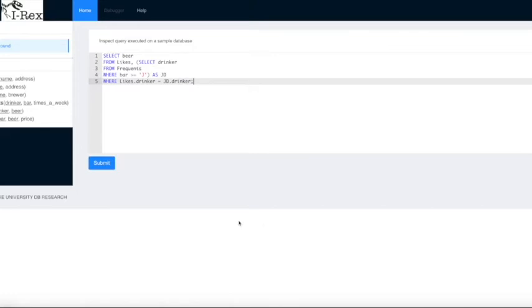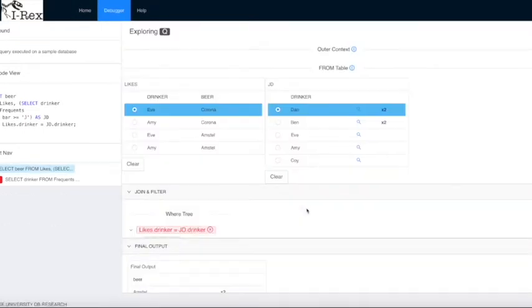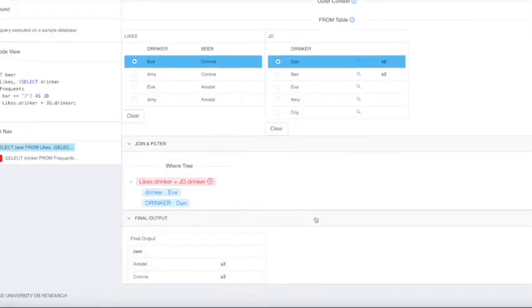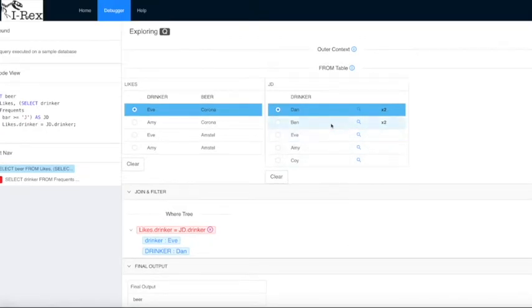Our example query will find the beers liked by at least one person who frequents bars named alphabetically larger than J. The final output are the beers Amstel and Corona. In the from tables section, we can see a table named JD, which was the name that we gave our subquery. The tuples shown in the JD table are the output formed by the subquery.